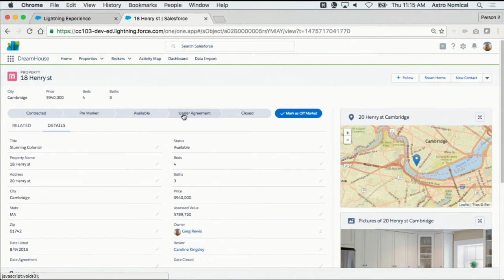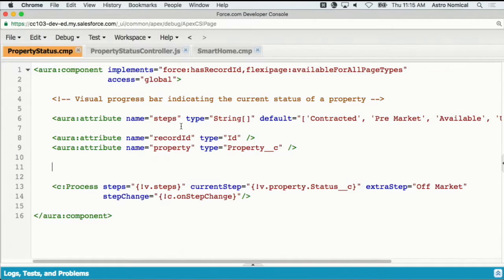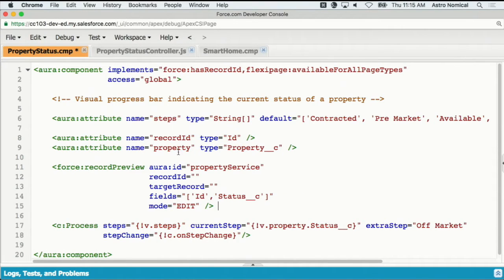No Apex controller. What I'd like to do is add that same power to the status bar so that I can update the status bar directly from the bar and not have to go into the detail. So Greg is gonna bring us into Developer Console, and here we're looking at the property status component.